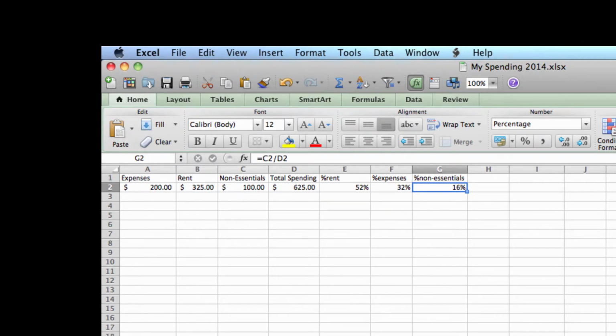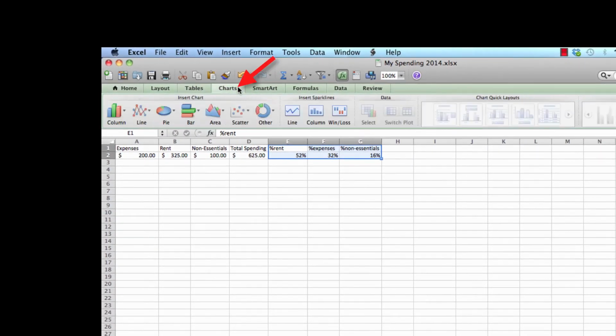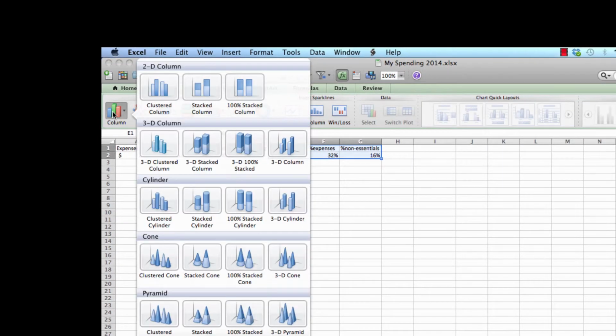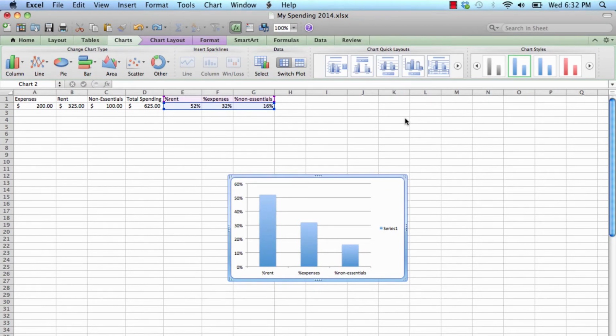Our final step is to graph these percents of our total spending. We're going to highlight all the columns in their data, go to the Charts tab, and click on our column chart. For my purpose, I'm going to use a 2D column standard chart. You can use any of these styles. Click on it, and our chart appears.